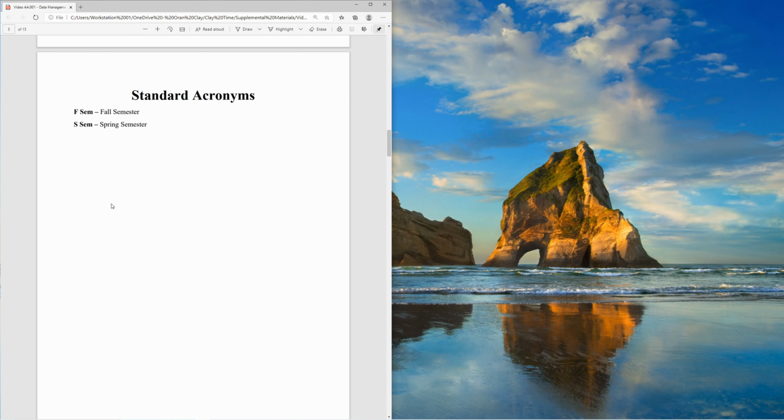So now we come down, we have our standard acronyms. These are acronyms that I recommend using. You don't have to use them, but they will help you shorten your day a little bit every day by having to type just a little bit less with all those file names. So we have FSEM for fall semester and SSEM for spring semester.